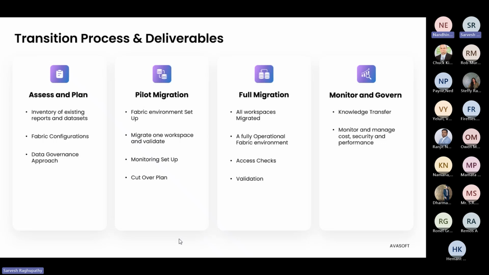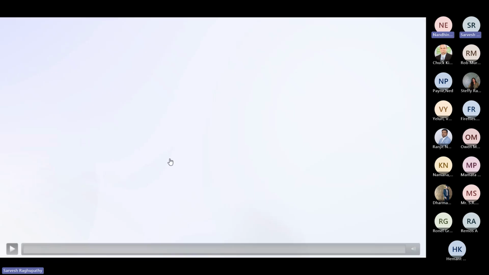We have a demo that shows how we reconfigure our workspace from a Fabric trial capacity to a paid F2 Fabric capacity using the Semantic Link Library through a notebook in Fabric.